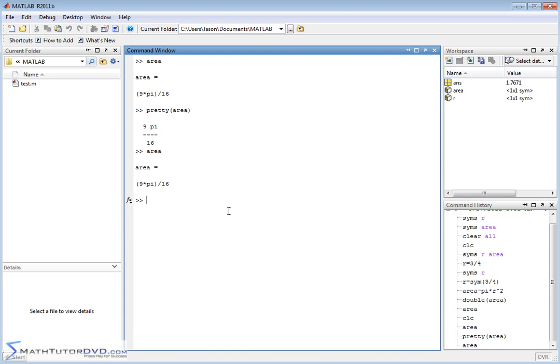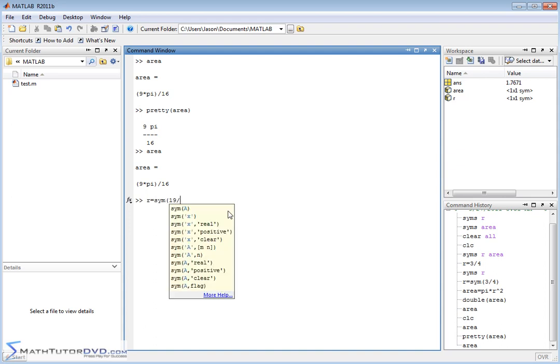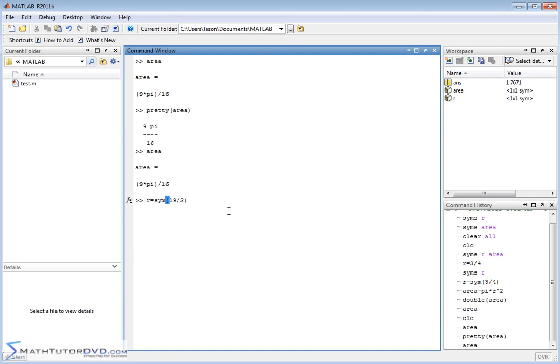So now that we have our variables set up and everything else, then I can basically do this again and again. I can say r is equal to, maybe I have a different radius, 19 halves or something like this. Let me put a semicolon to suppress the output. I don't want it echoing that back to the screen. When I hit enter, I've stored the fraction 19 halves into this variable.